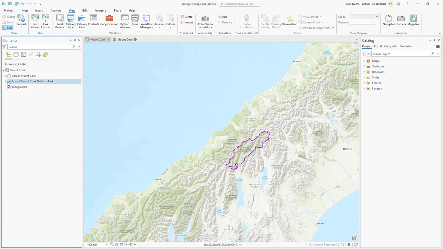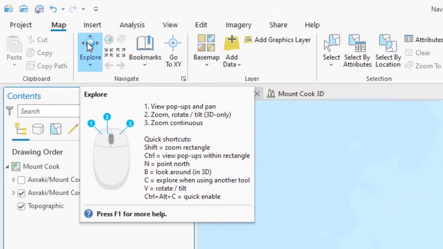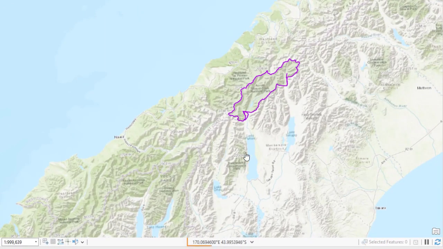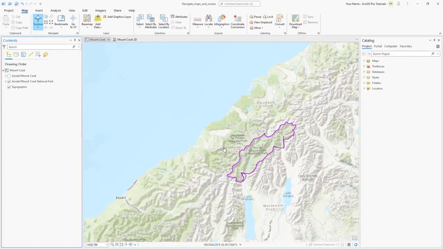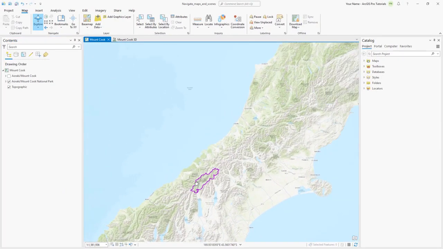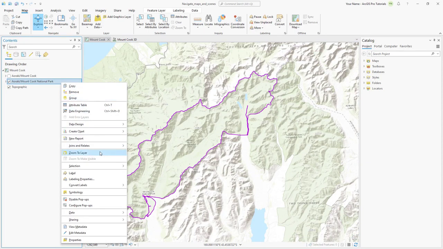Let's start by navigating the map using the Explore tool. In the Map tab, make sure the Explore tool is selected. Hover over the tool to view its functionality. Move the mouse over the map and notice that the latitude-longitude coordinates of the mouse pointer's location are displayed. You can zoom in and out of the map using the mouse wheel and pan around the area by dragging the map. Right-click the National Park layer and click Zoom to Layer to zoom to the extent of the park boundary.